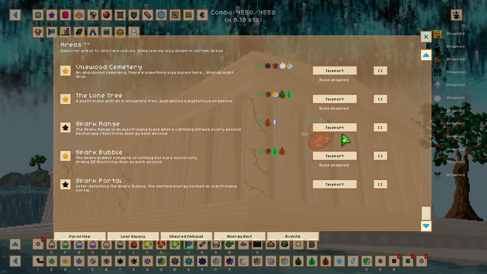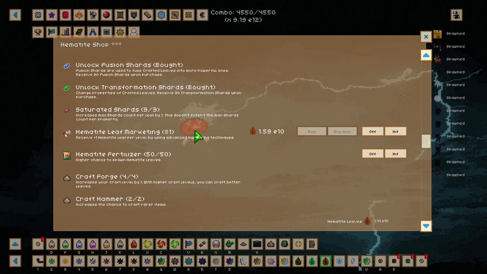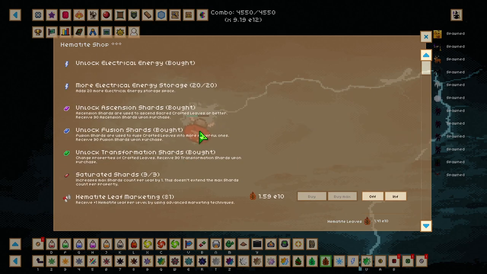We want to unlock this Spark range, teleport there, and we're going to start farming our first new resource, our Hematite leaves. Hematite leaves gain access to a lot of different things, and a lot of things very useful for us to get ready for the bosses, and some important farming stuff to get. The first is going to be our electrical energy, which I'll be going over in a second.